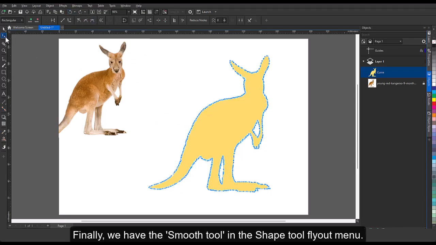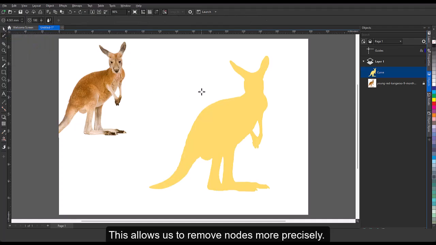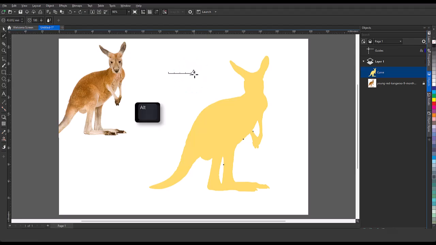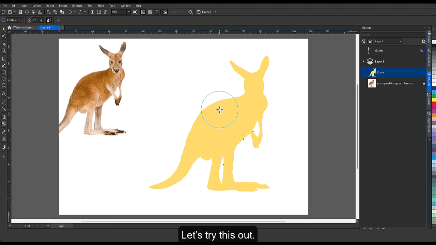Finally, we have the Smooth tool in the Shape Tool flap menu. This allows us to remove nodes more precisely. Holding down the Shift key and dragging lets me adjust the size of the nib, and holding down the Alt key allows me to control the amount of smoothing. Let's try this out.